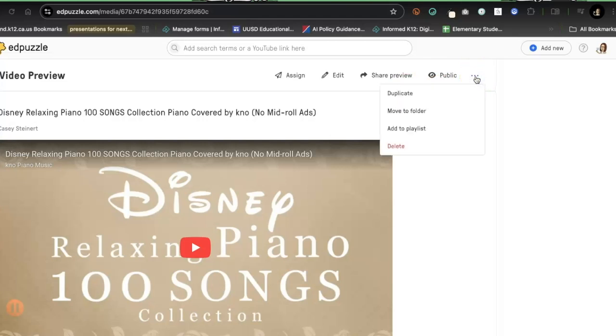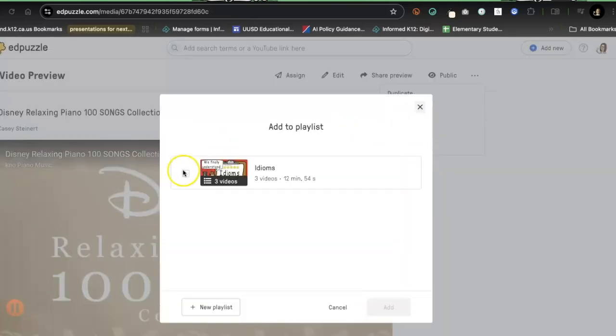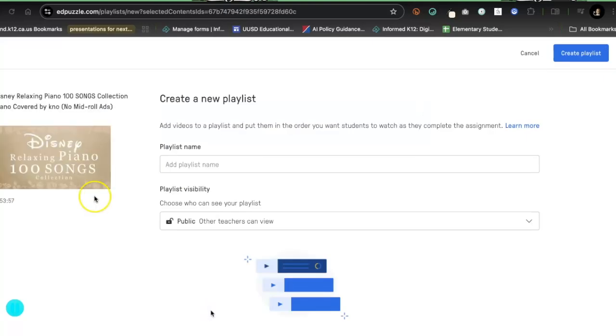The other thing that you can do as well is you can move it to a folder if you create folders of your own material, or you can add it to a playlist. The nice thing about playlists is that if you share playlists with other teachers, then everyone can work out of the same playlist. So if we click Add to Playlist, and then at this point, I can click a new playlist, and my new playlist might be Calming Classroom Music.